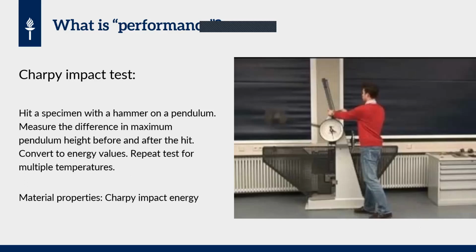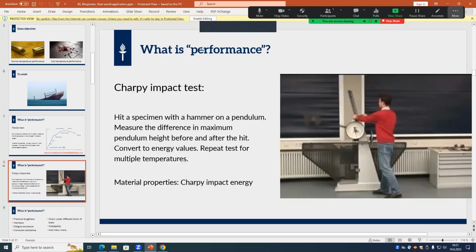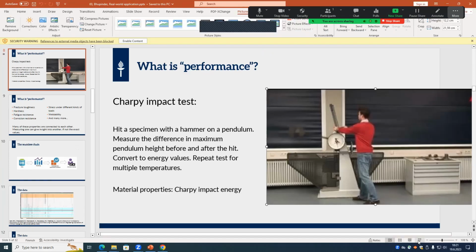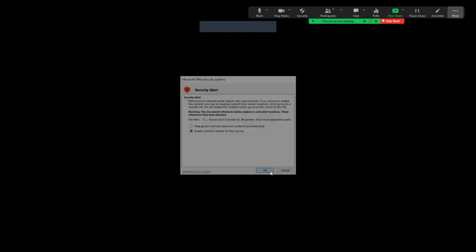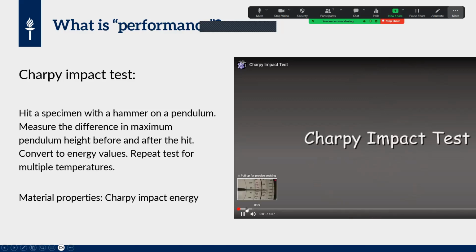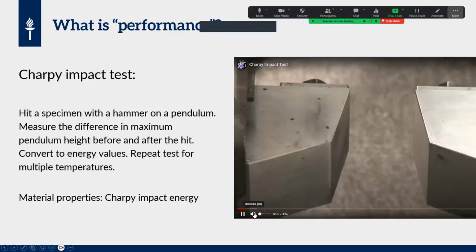You take a piece of material and then you basically let it run. Videos are not running. It's running. The charpiness of materials.